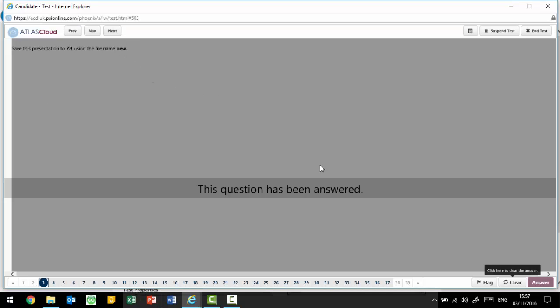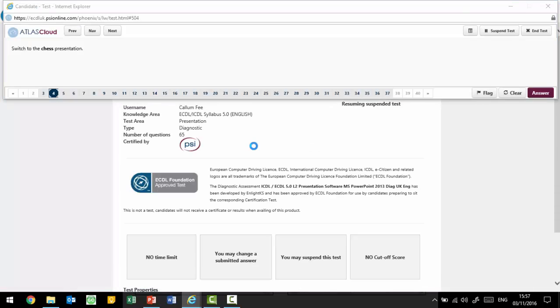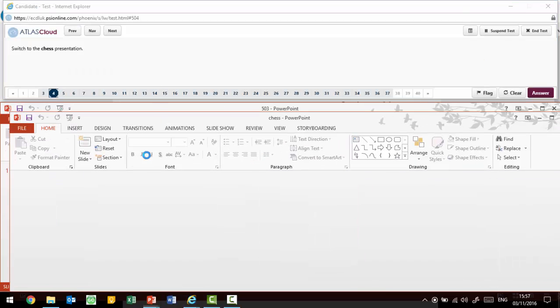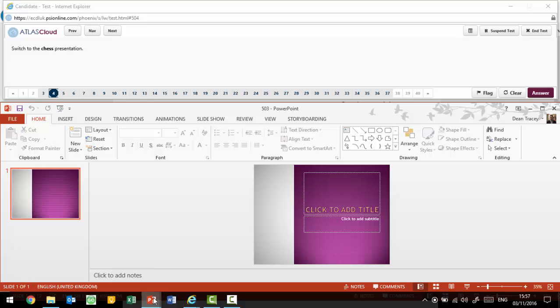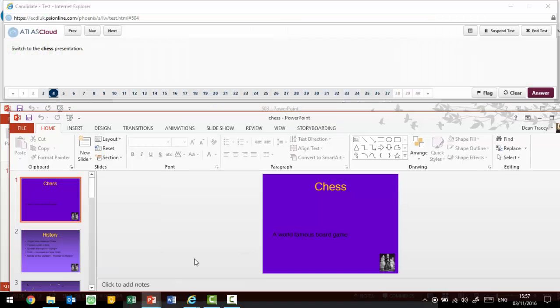Question 3 asks you to save it. Make sure when you're saving things you save it with the correct name. Other than that, it should be easy. Switch to the chess presentation. Again, it's really easy, but if you're not sure what you're doing, down here, click on the icon, change to the chess presentation and press answer.